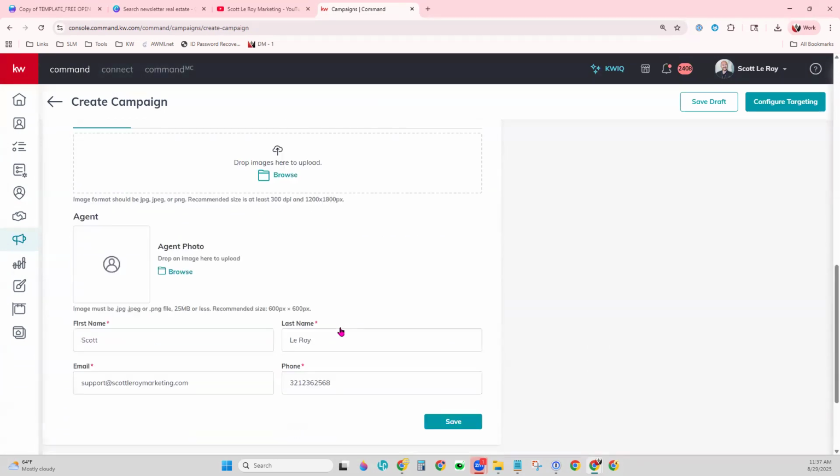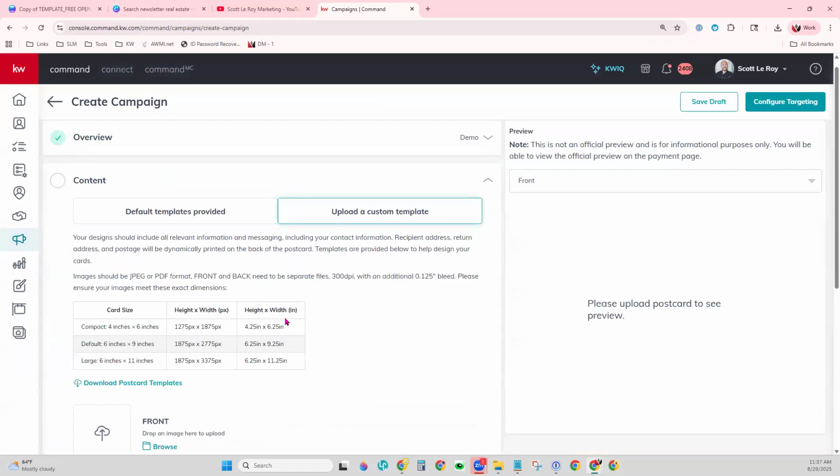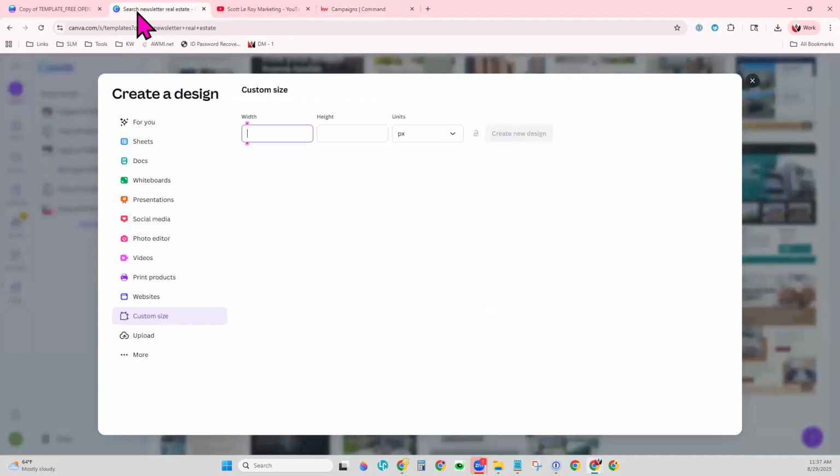postcard, where is our measurements? Give me just a second. Upload a template. Here we go. So right here, it will show you the different sizes that it would need to be if you're going to upload your own postcard. And so you can use these measurements and come right back over to Canva and enter those measurements to create a design exactly the size that you want it to be.